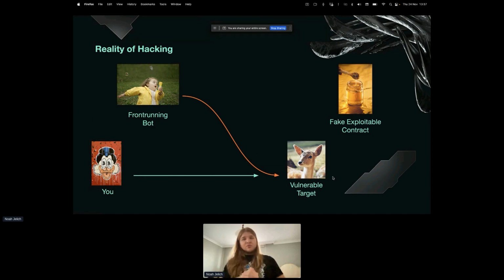They work by reading the mempool, which is where all the transactions sit until they're done, and sending a transaction that has more value, a higher gas price, and overtaking you. But it's not our topic, though it's really important to know in general. What we're talking about is an alternative. You think you found a vulnerable target, but really it's a honeypot. It's a fake exploitable contract. That gets us to our topic for today.